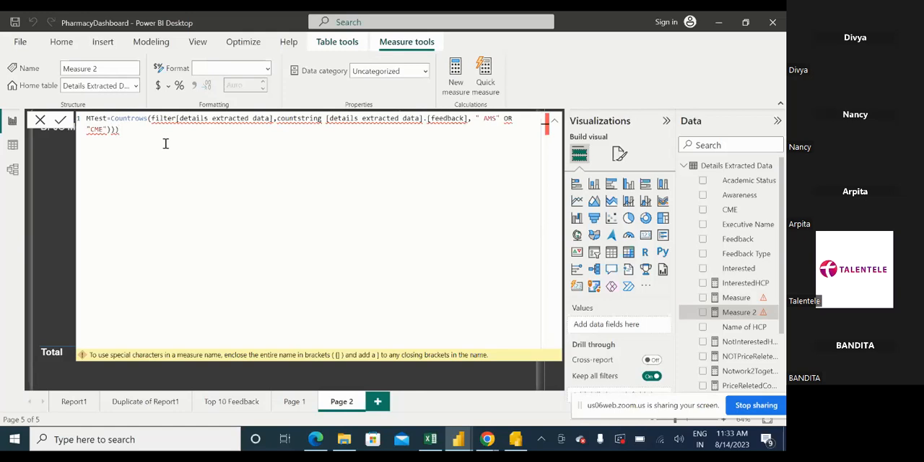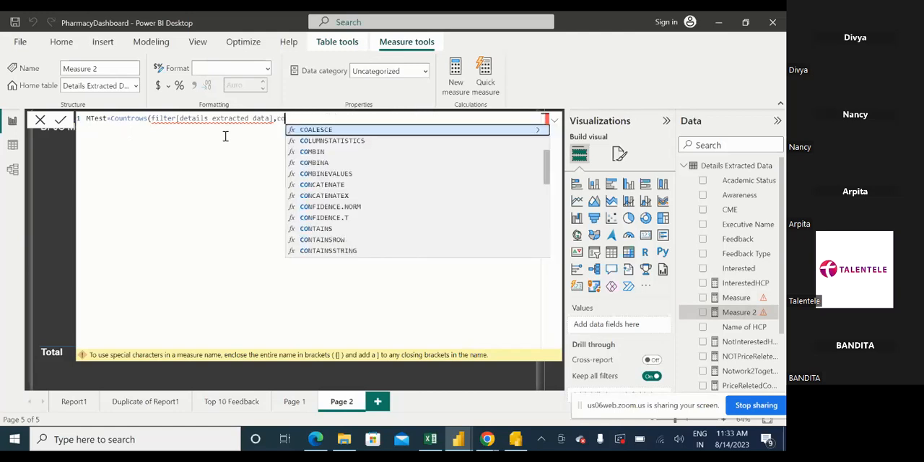No, it's giving me the error. Okay. Wait. Okay. So let's write down the same kind of format that you have written.